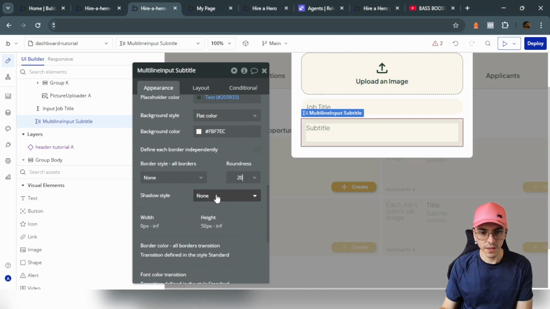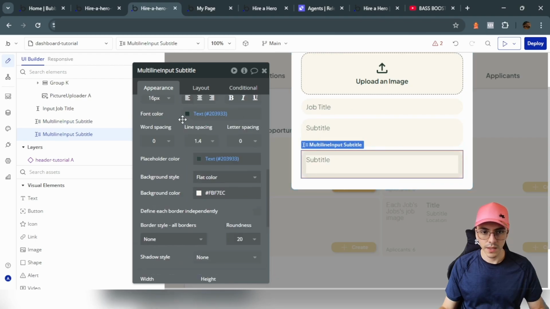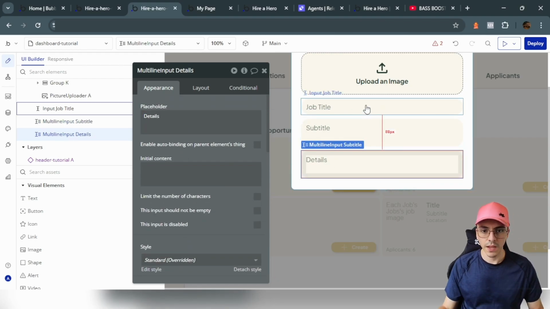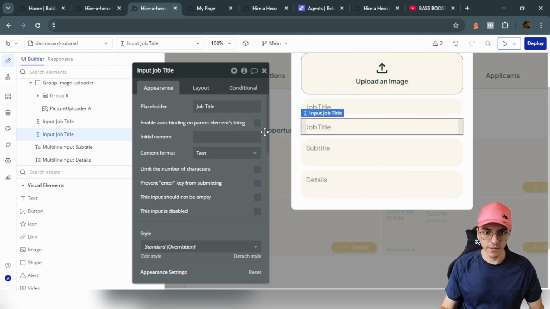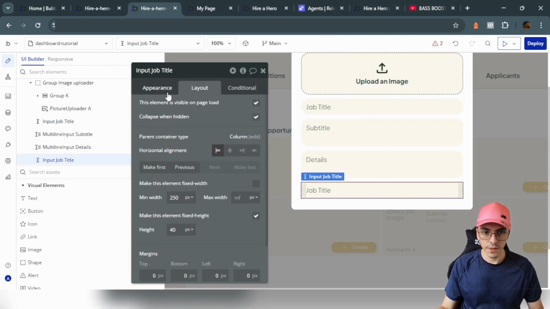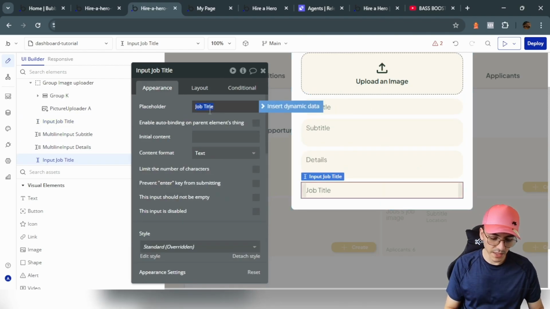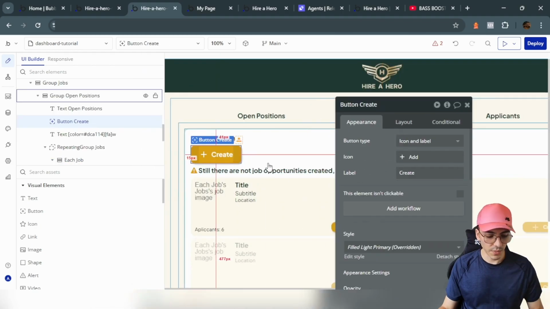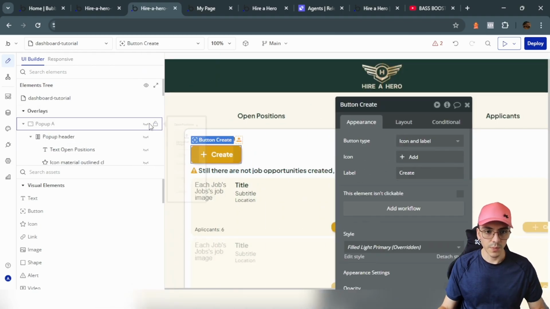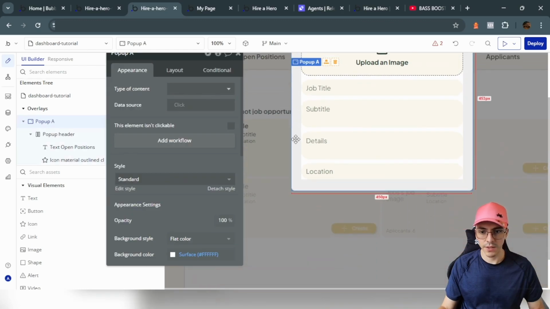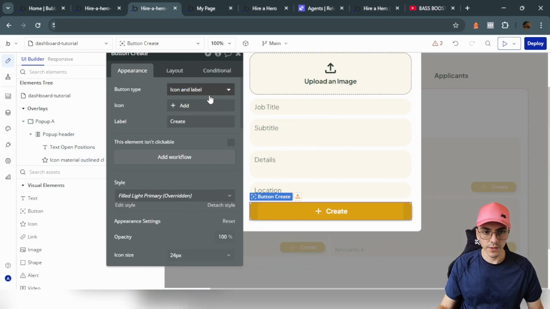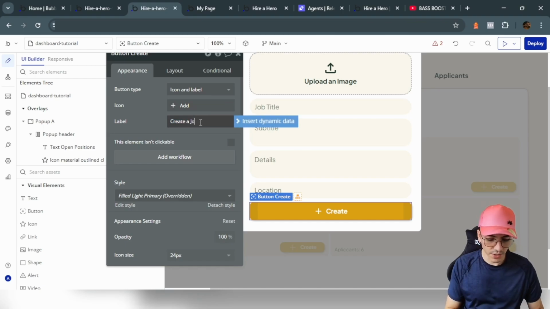Change the roundness as 20 pixels, Control D, and this will be the descriptions or details. And click here, Control D, and name this as the location. Now let's click on this button, Control C, open again the pop-up, click here, Control V, uncheck this one, and I'm going to create a job.